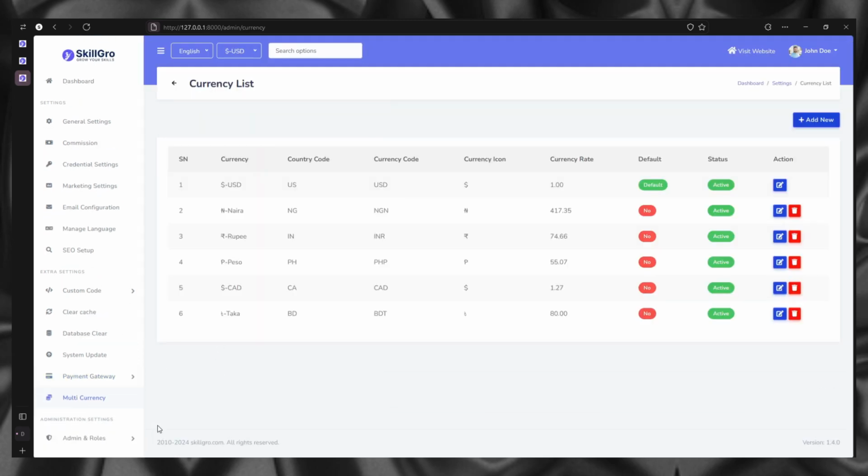We support multi-currency, so you can go to the multi-currency, and from here you'll be able to set up your multi-currency. You can add any kind of currency, you just have to make sure that the rate of the currency is correct and you are good to go. You can select any kind of currency as your default currency as well.